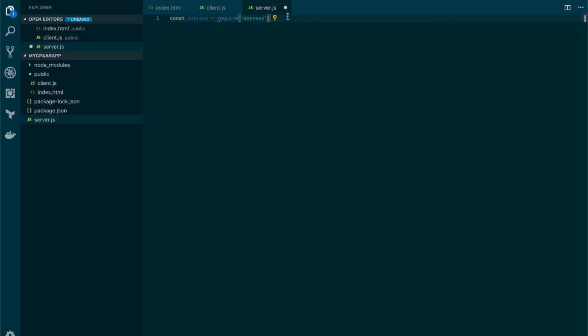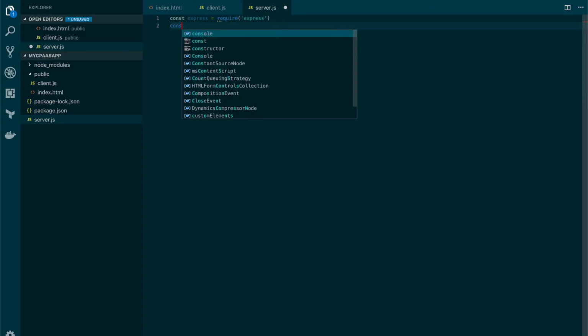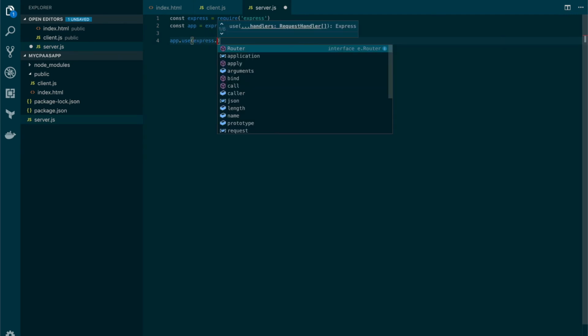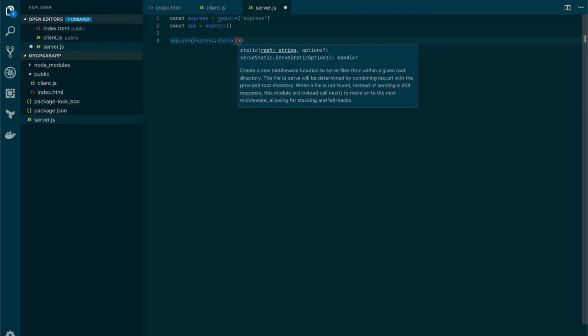I can get back to the code and add the remaining code. I have app, which is going to be equal to express. This is going to be my application. Now let's add some basic routing. First, I will add a static route to the public folder.